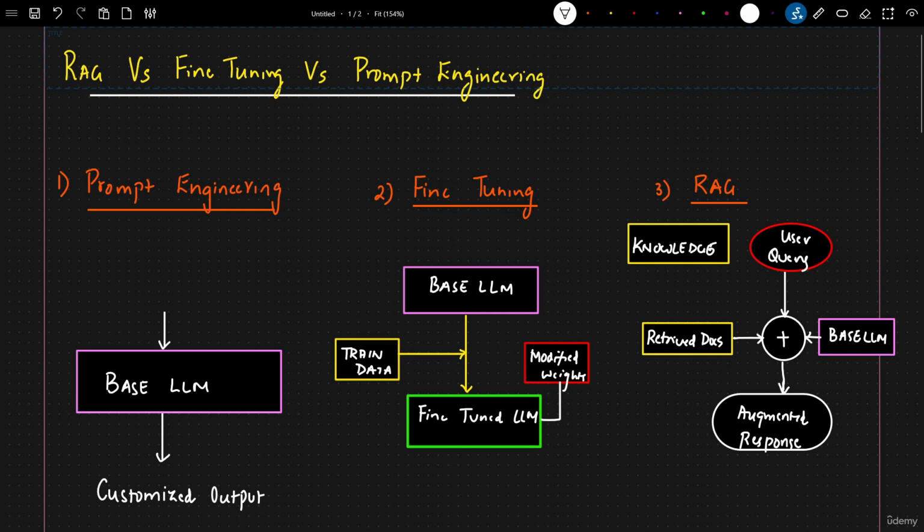Hello guys, so we are going to continue the discussion with respect to retrieval augmented generation. In this specific video, we are going to discuss this very important topic: what are the differences between prompt engineering versus fine tuning versus RAG. Let me tell you guys, because there is a lot of confusion among many people.